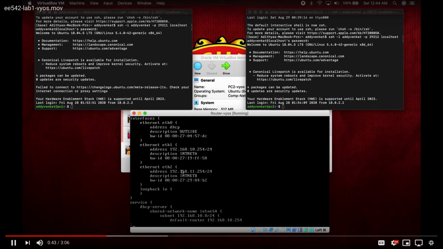So these are the configuration settings for my router. ETH0 signifies the bridge adapter, and its address is assigned by DHCP because it's connected to the outside world. For ETH1, I have assigned a static IP address, and for ETH2 as well, and I'm describing them as Internet A and Internet B for these particular interfaces.